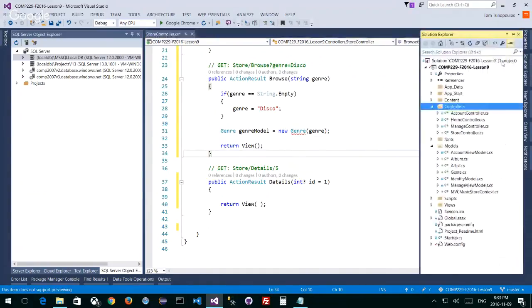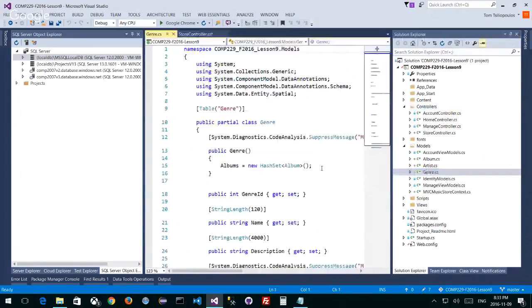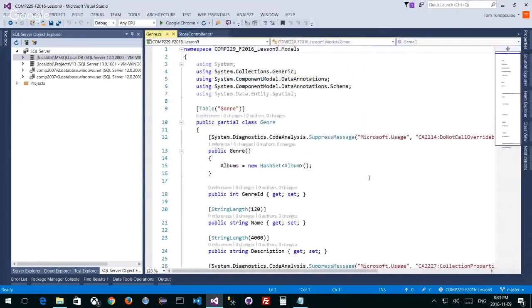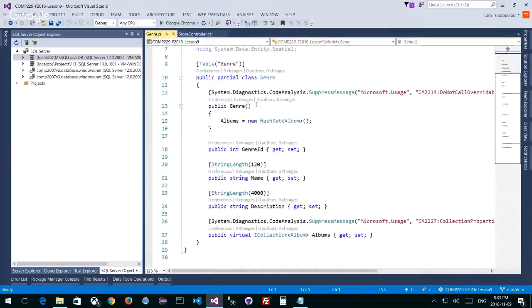If I go into my genre, here's my genre in here. And what do I have? Do I see a constructor from my genre that takes more than one argument? No, right?